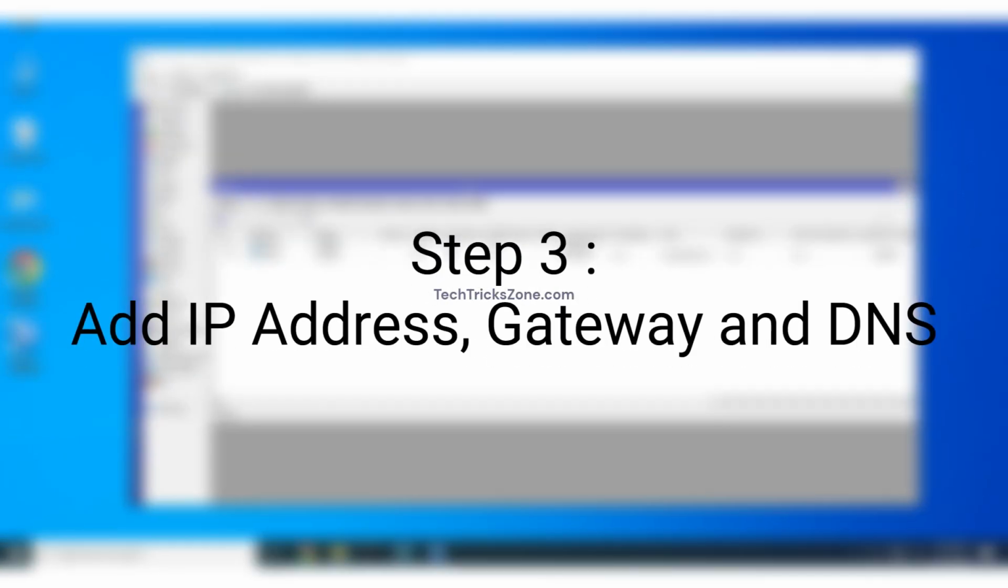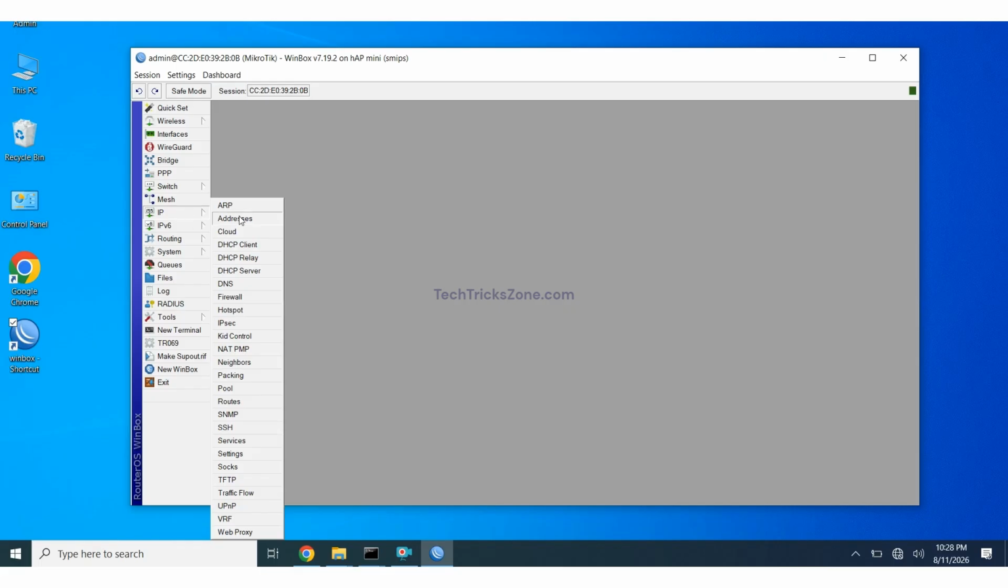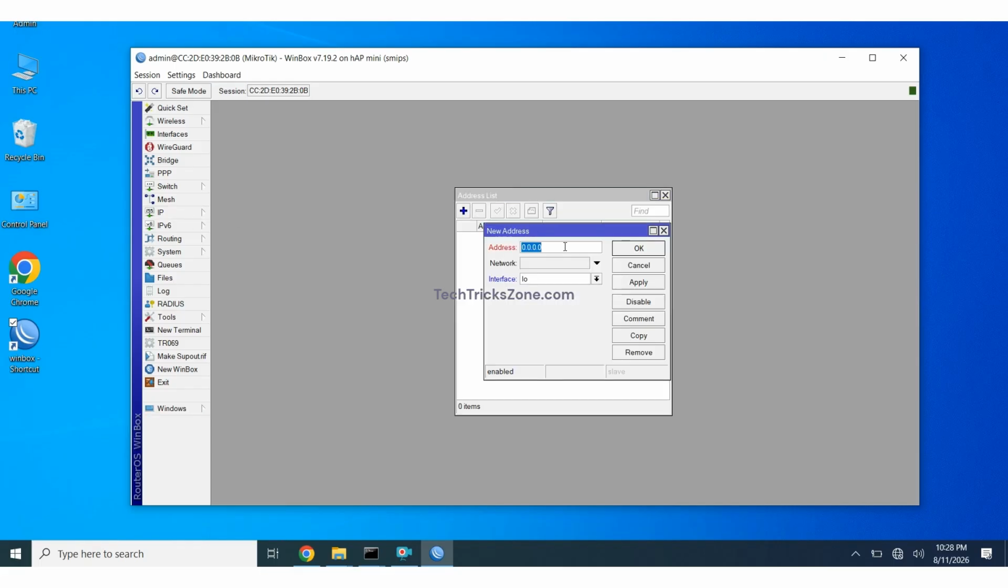Step 3. Add IP address, gateway, and DNS. Now go to IP then address from left side menu. Add IP address from same series of your main Wi-Fi router IP series. Example. If your main router IP address is 192.168.1.1, use 192.168.1.10 in MikroTik router. Select interface bridge 1.